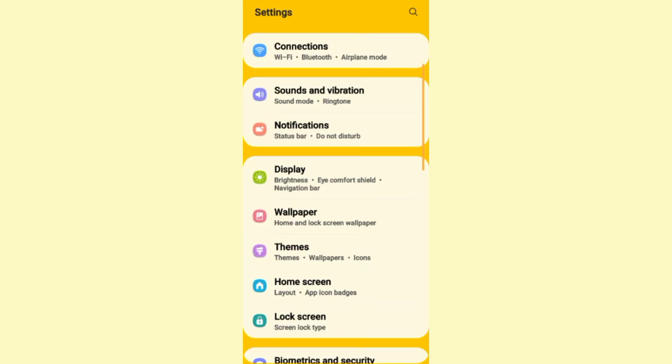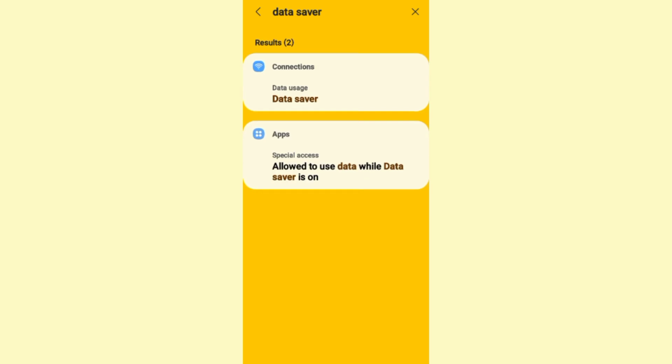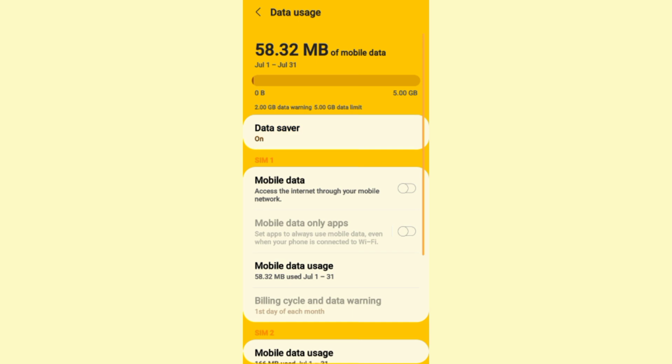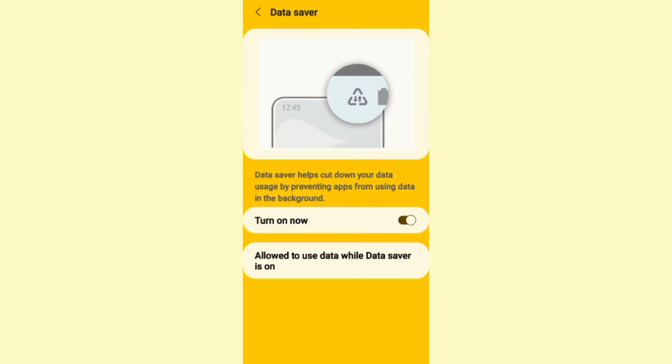Go ahead and open up your settings and then search for data saver and click on it. Then what you need to do is turn off the data saver to allow your mobile device and the Facebook app to use whatever data it needs to upload the photos and pictures using the highest quality.